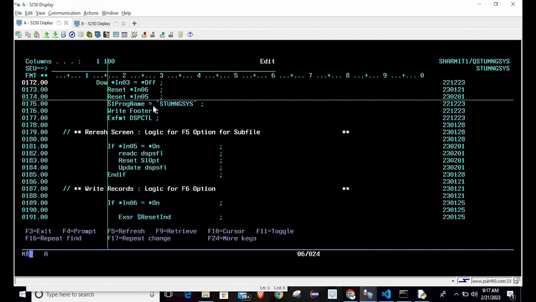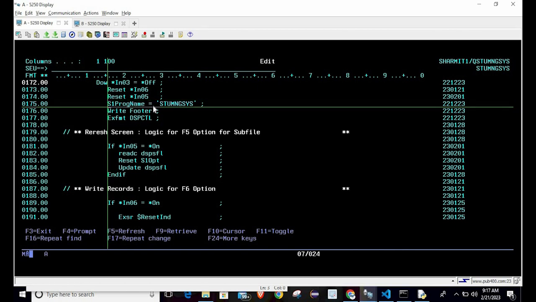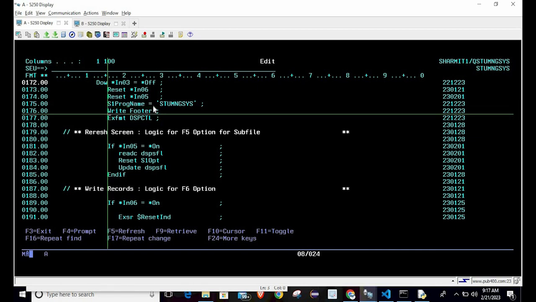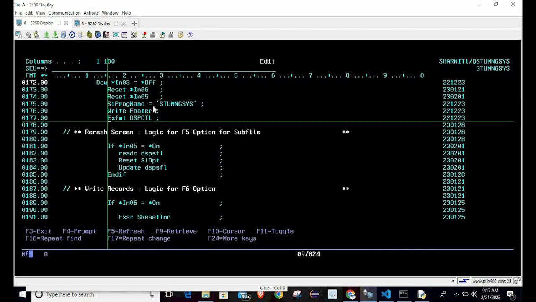Resetting is something that you will understand only when you try to run your program. Then you will see that some indicators are causing issues. Then during debug you will find where you need to reset the indicators. Okay, then we are assigning the name to the program and writing the footer. So here the footer will get written. Then we are displaying the DSP CTL, which is the control portion. So once the control portion is displayed, then we will be able to see the actual subfile.